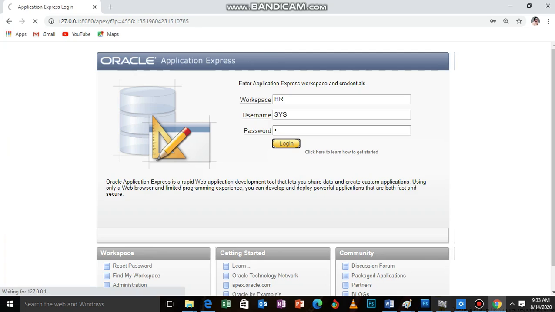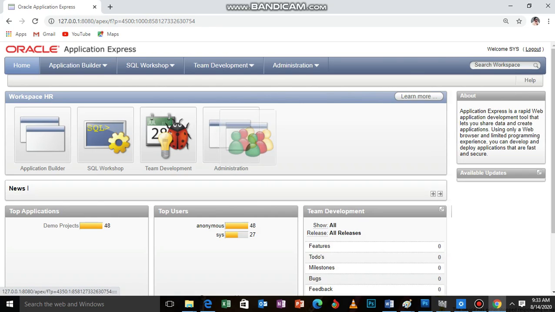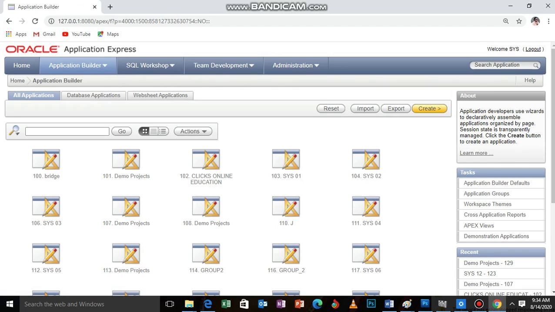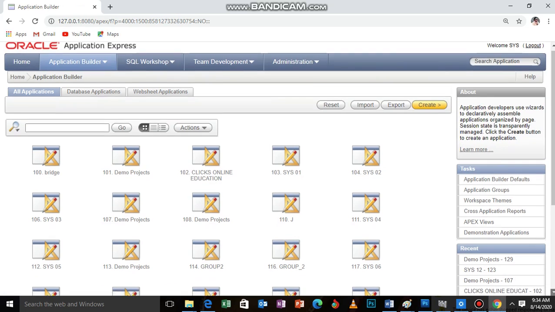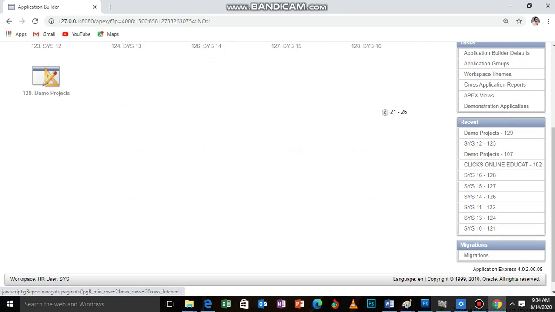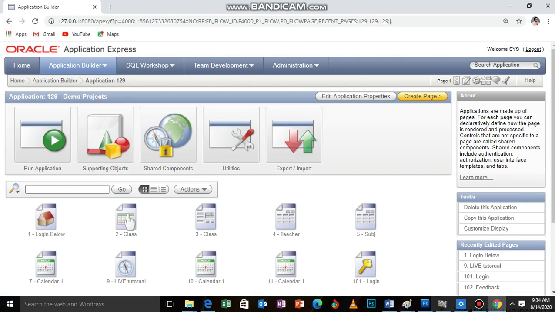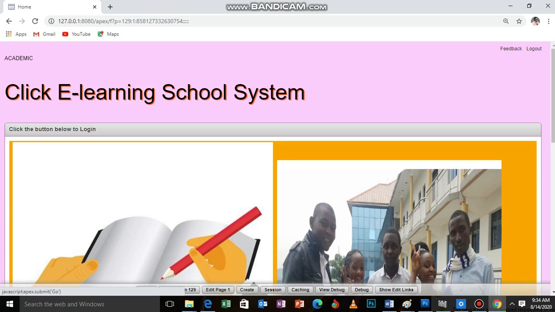Then we log in. When we log in, it will bring the back end of the system as it looks. Then you go to application builder. It will bring several projects that are on the system. Then we choose our project, which is demo projects, and we launch it. When you launch it, it will bring the interface where we have an option of running the application. Then we run it.